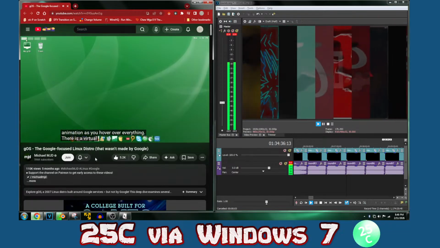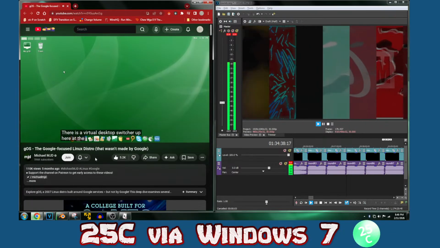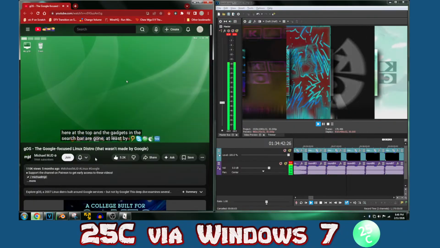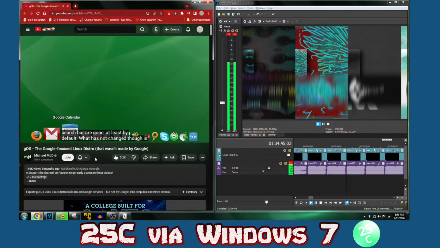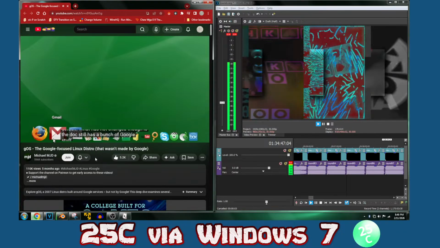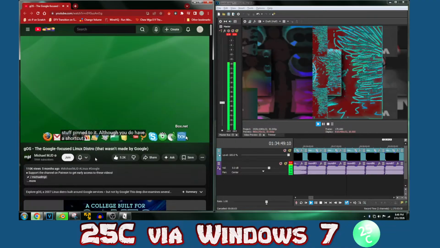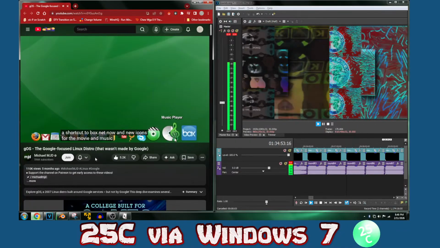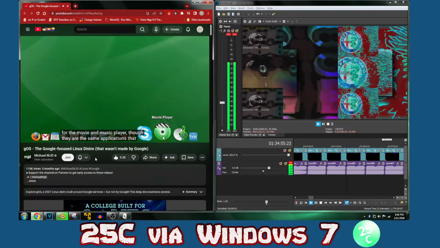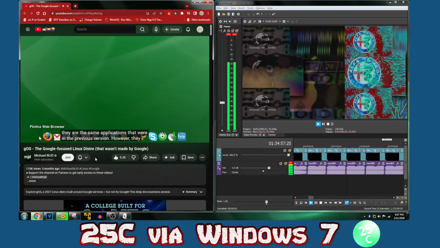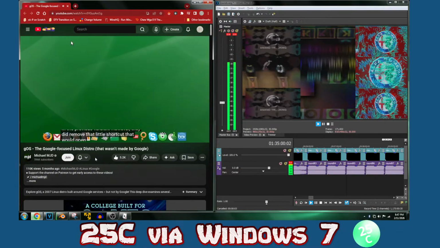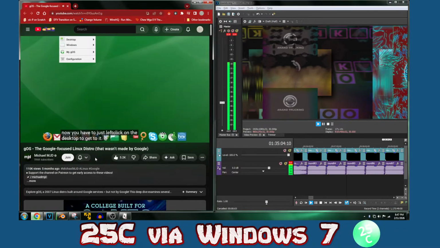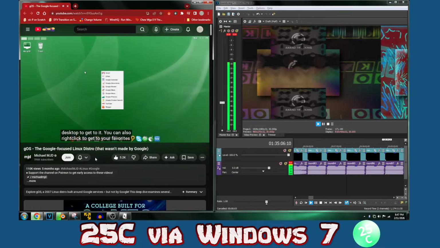There is a virtual desktop switcher up here at the top, and the gadgets and the search bar are gone, at least by default. What has not changed, though, is that the dock still has a bunch of Google stuff pinned to it, although you do have a shortcut to box.net now, and new icons for the movie and music player, though they are the same applications that were in the previous version. However, they did remove that little shortcut that would open up this menu from the dock, so now you have to just left-click on the desktop to get to it. You can also right-click to get to your favorites menu.